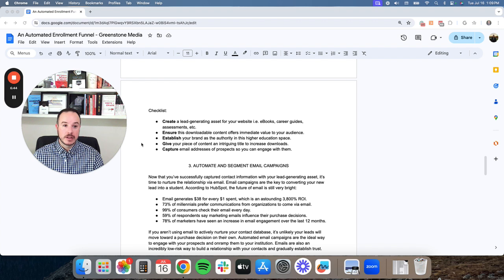The content you provide should immediately provide value to prospective students. So for a checklist, let's make sure that you create a lead generating asset for your website. Again, any kind of career guide, assessments are great starting points. Let's make sure that this downloadable piece of content offers immediate value to your audience so you can solve a problem for them right out of the gate. And this is going to establish your brand and institution as the authority in the higher education space. You're going to give your piece of content an intriguing title to increase downloads. And then finally, we're going to make sure that we capture these email addresses of prospects so you can engage with them.